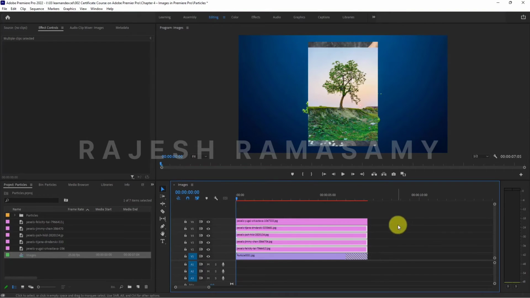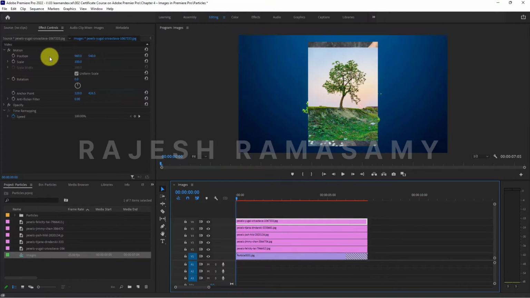When I choose OK, you can see all those images lost the opacity adjustment we have done, as well as the transform controls we have used in motion. So now you can see how we have all those images. This is how we can remove all those attributes from the image or video in our timeline.